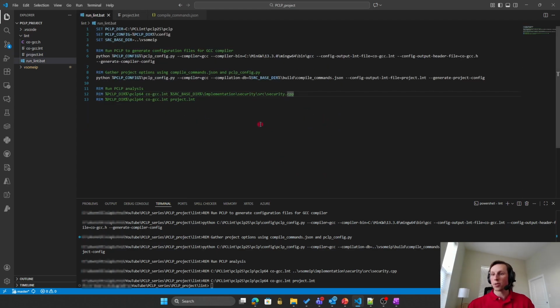So now, if we actually want to run PC-lint using that file, last video, we called PC-lint this way. We did PC-lint, passed it our compiler configuration, and then just gave it the name of a source file. Well, this time, we're going to call PC-lint, give it our compiler configuration, and then our project configuration. So I'm going to uncomment that and save this. This is just going to tell PC-lint to run on all of our project files. So I'm going to run the script again.